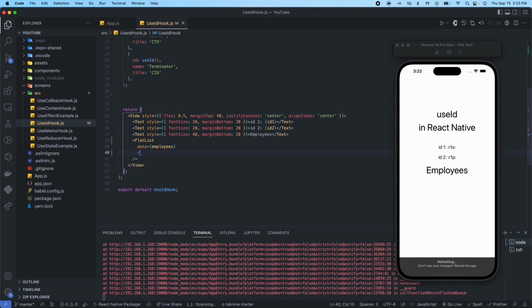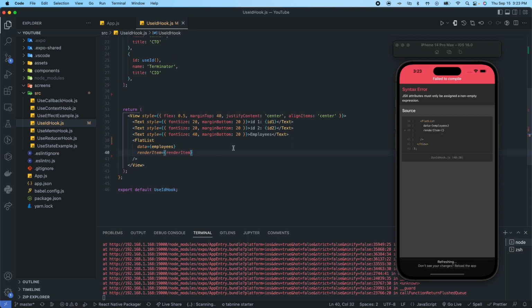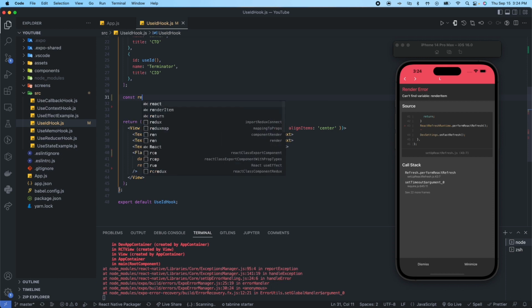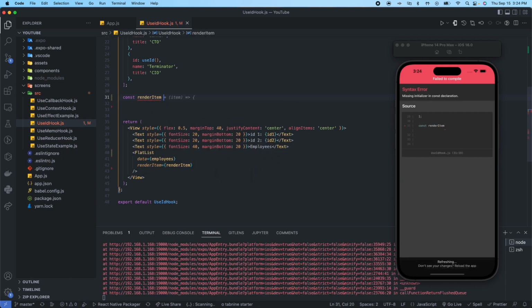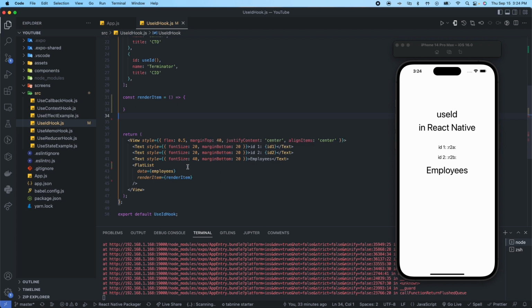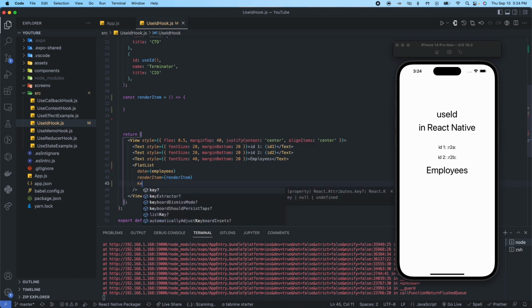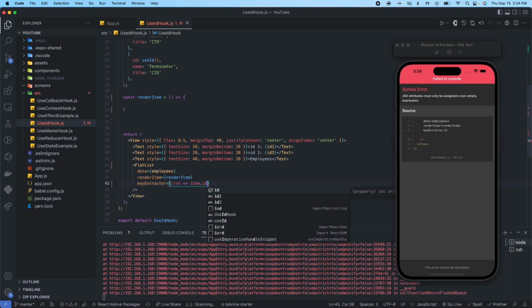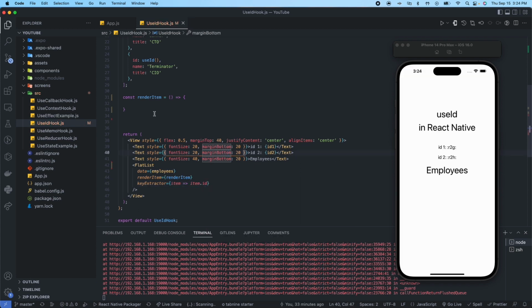We're going to have renderItem, which is going to be called renderItem, which we don't have yet. So let's go ahead and create that right here, renderItem. Create an arrow function, and then we'll have a keyExtractor property here, which is going to be item.id. Okay.